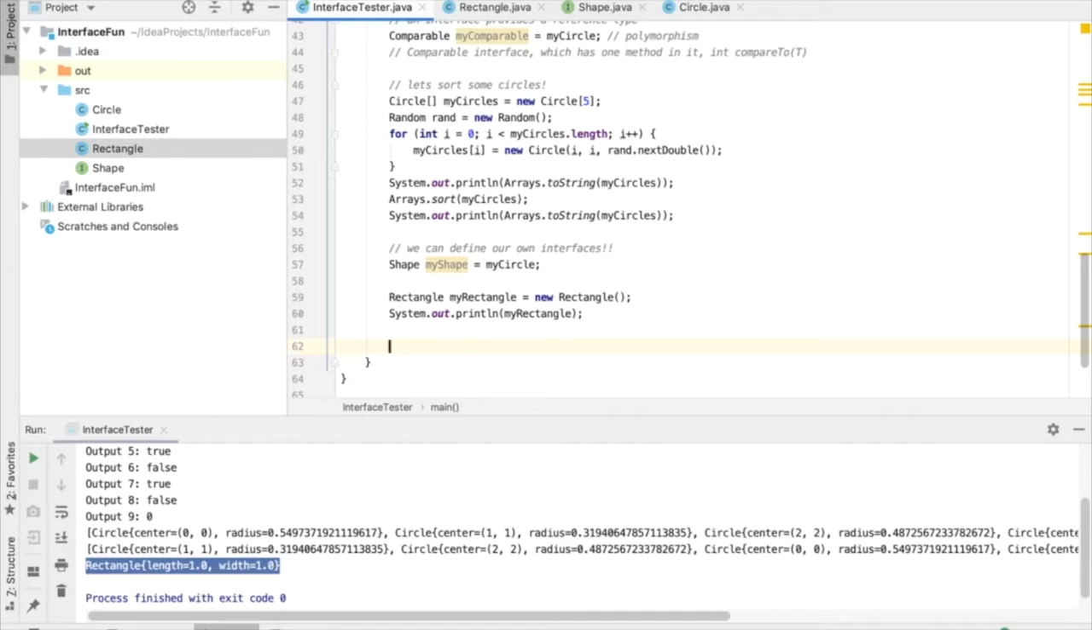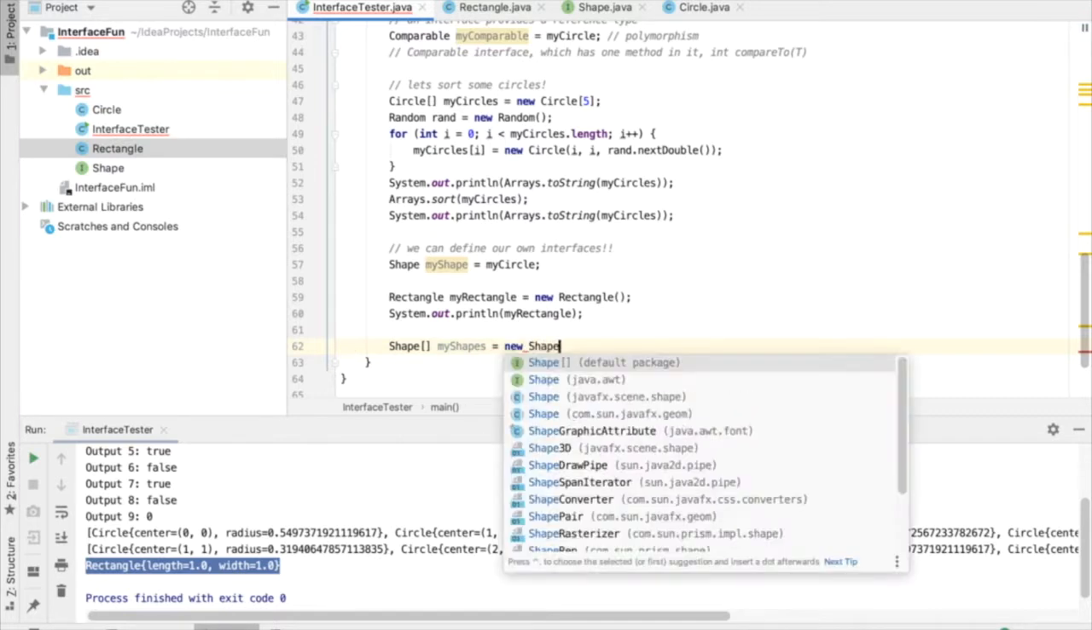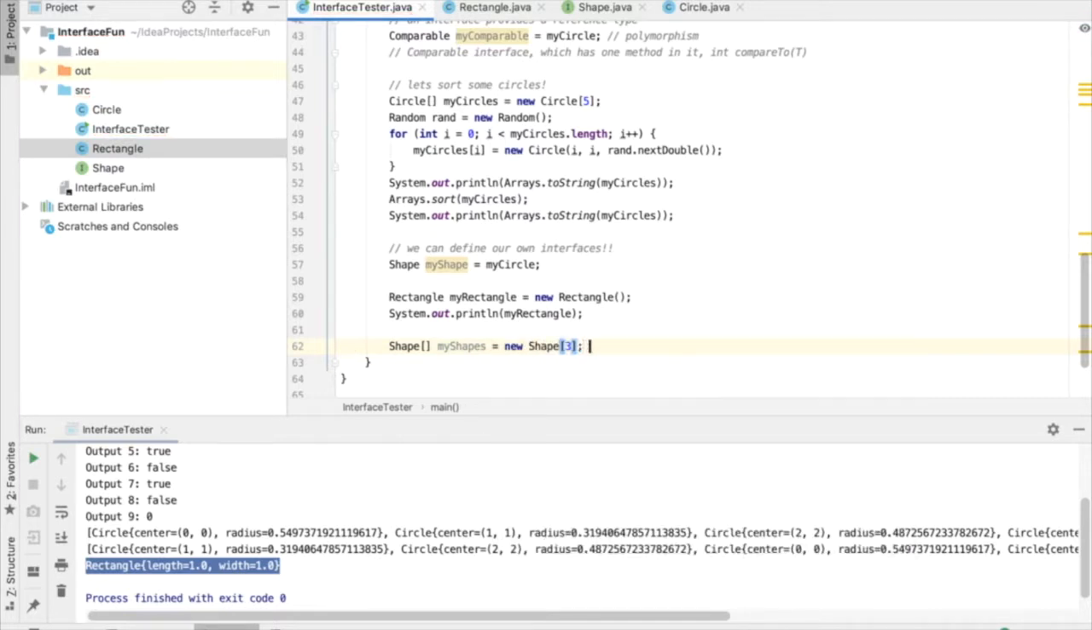I'm going to have an array of 3 shapes. I've got to stop typing what I'm saying. Shape array called myShapes gets new shape 3, pretty small. Okay, remember, shape is not a class. Shape is an interface. I can't make actual shape objects.